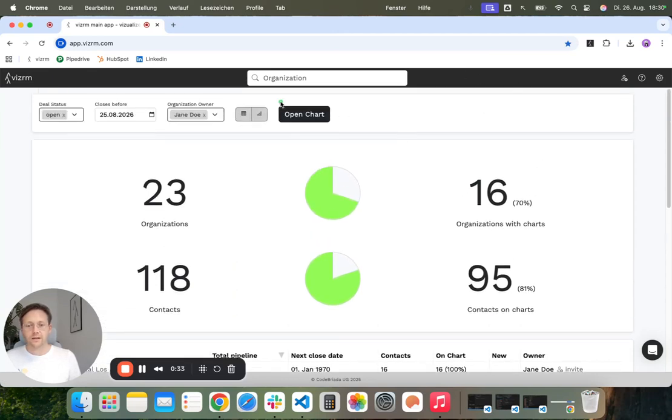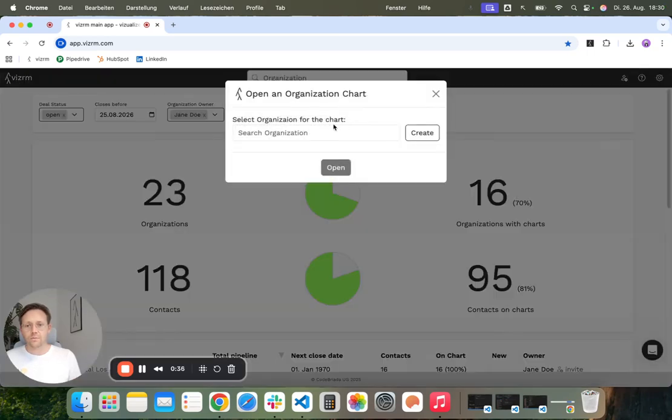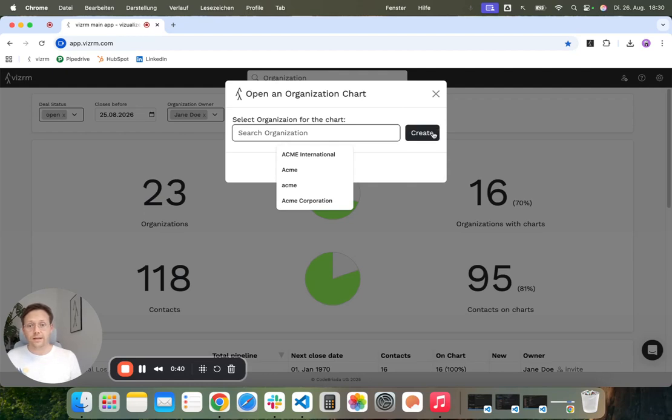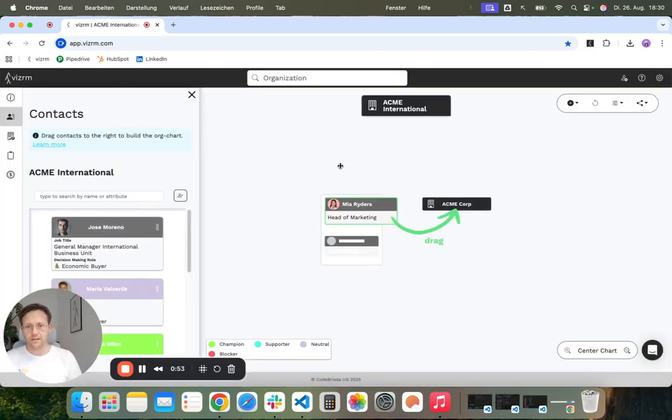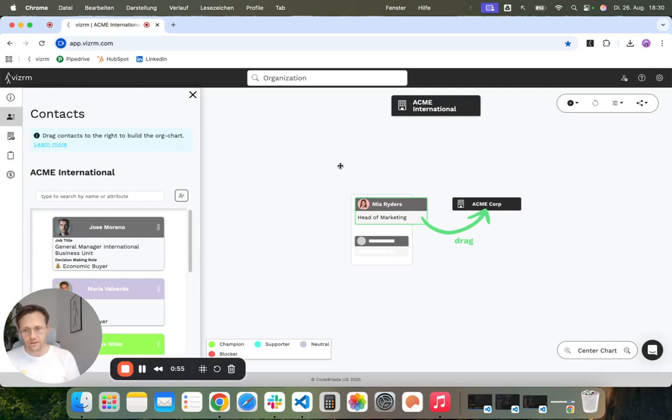you can also click one of these organizations to directly jump to the org chart, or lastly go and select open chart from here, where you can either search for an organization or you can actually create a new organization, which then will create an organization in your CRM system as well. I will go ahead and jump to an organization where I haven't built an org chart yet.